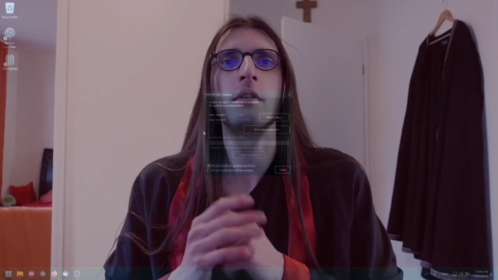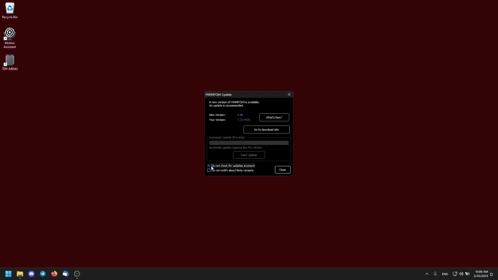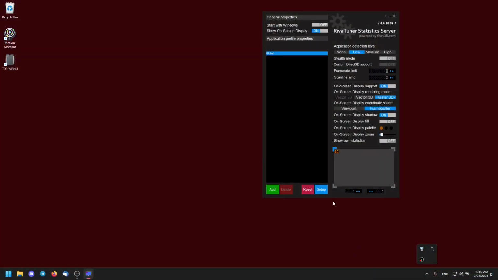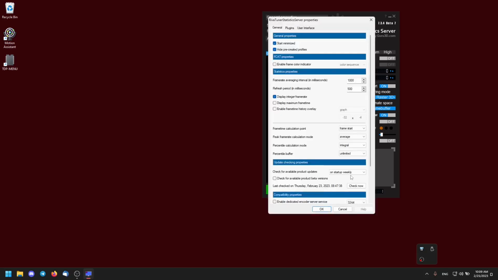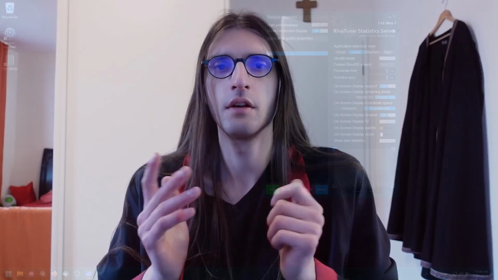If Hardware Info is requesting an update, uncheck those 2 checkboxes and close the window. We do not want the update to override our installation. In RiverTuner Statistics Server, go to Setup, look for Check for available system updates and select Never. Hit OK and close the window. With disabling checks for updates, we prevent the programs from opening any pop-ups randomly.